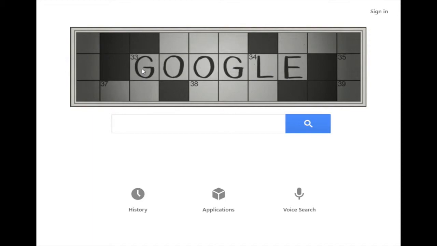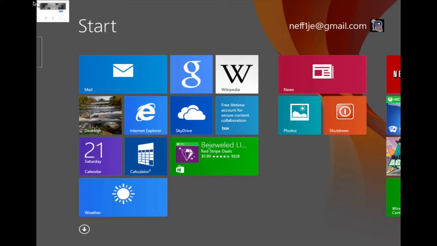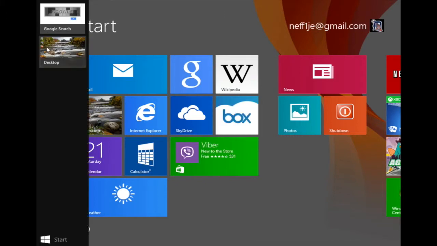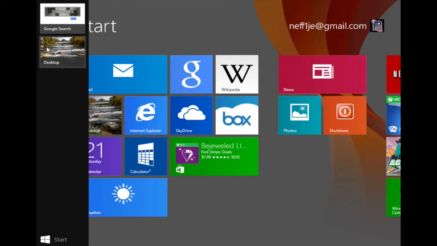Once again, I'm going to return to the Start menu. And in the Start menu, I'm going to go once again back up into the upper left corner to open up the Switcher bar. And now as you can see, both my apps are readily available. It's important to note that the Google Search app is actually on top of the Desktop app. The reason for this is because the Google Search app was the last one I used.